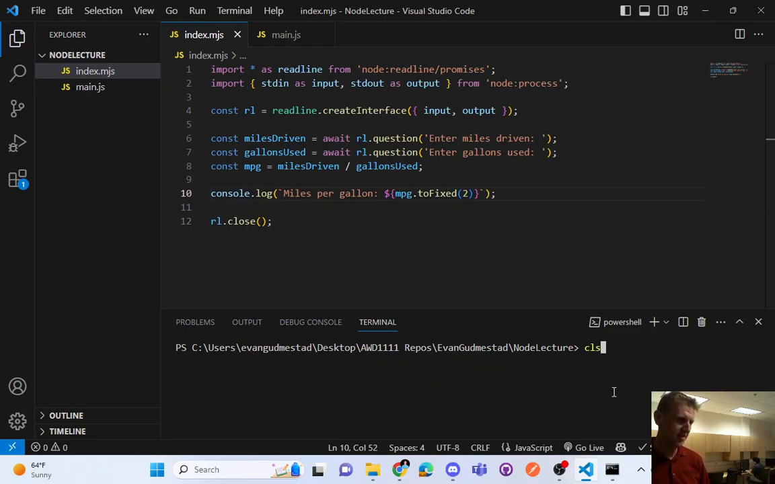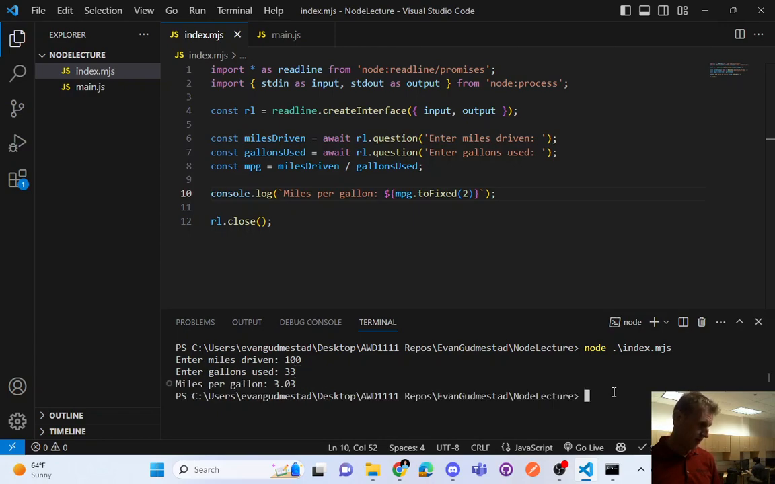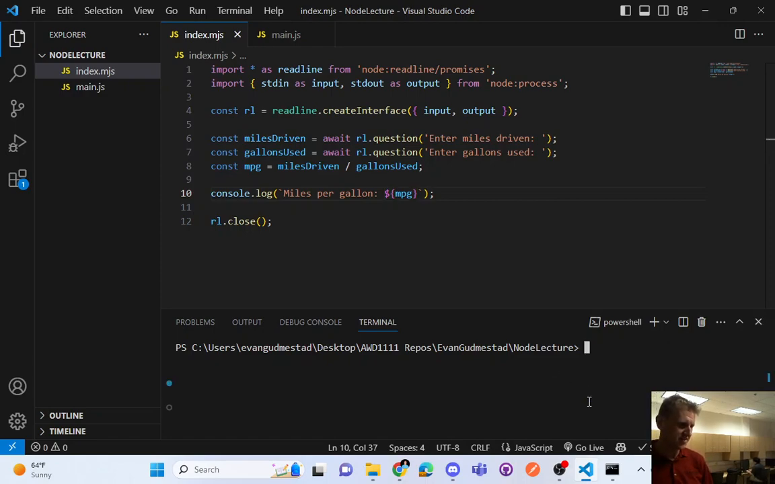Let me clear the screen and run the file, index.mjs. 100 miles driven, 33 gallons used. The result is 3.03. Does that math check out? I would expect 3.333. The toFixed is probably doing a little bit of rounding for me, so let me take off the toFixed and run that again.